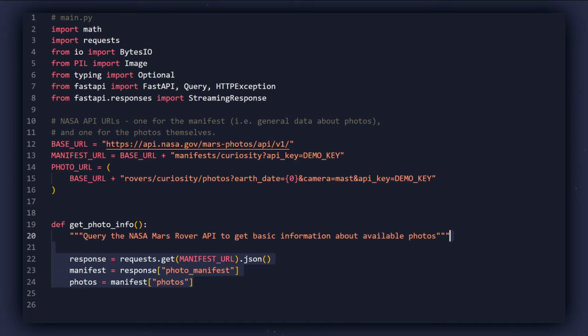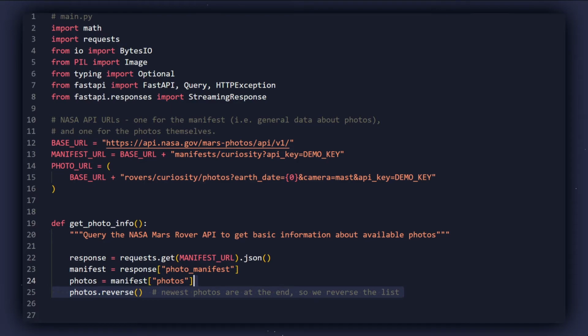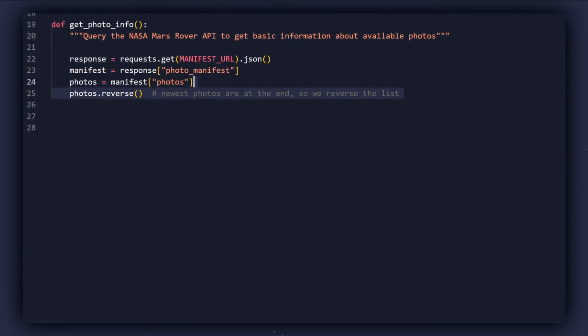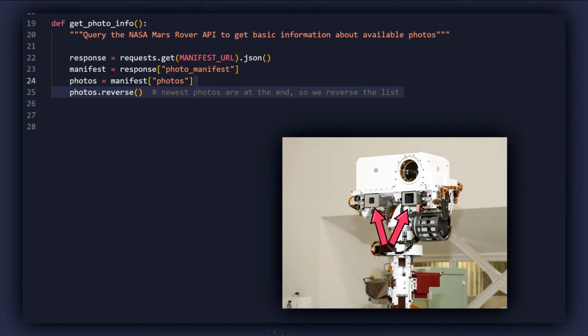Since this list is in chronological order and we want the most recent days, we'll reverse the list. Now we want to find the most recent day on which photos from the Curiosity's mast camera are available. Photos from the mast camera are higher resolution and most suitable for making wallpapers.